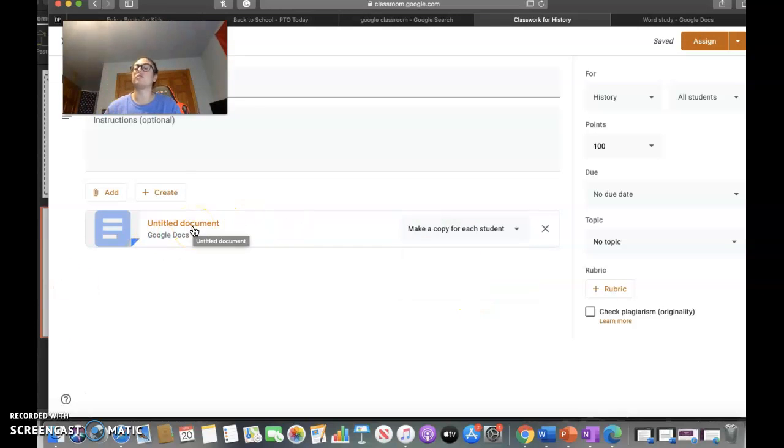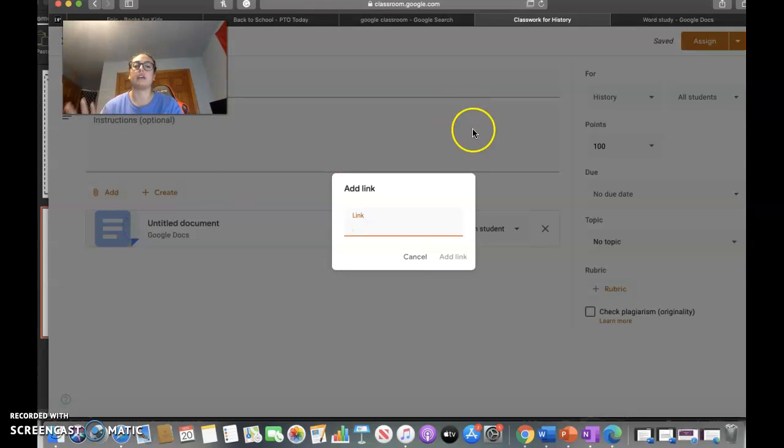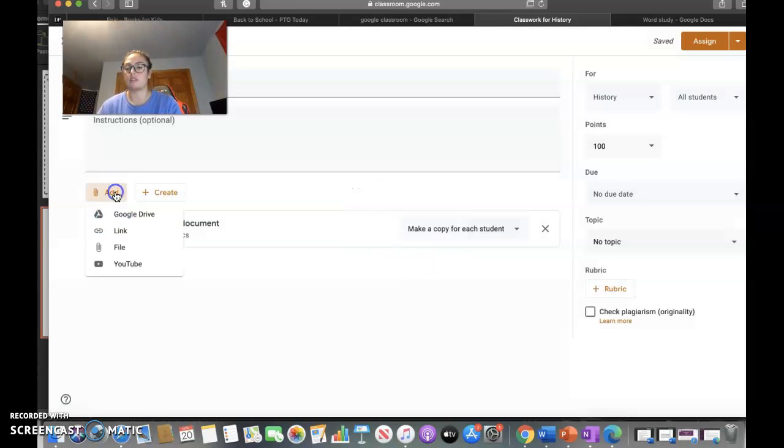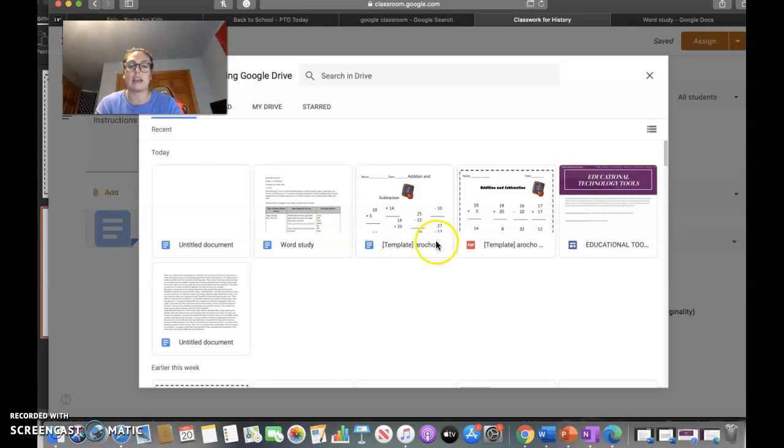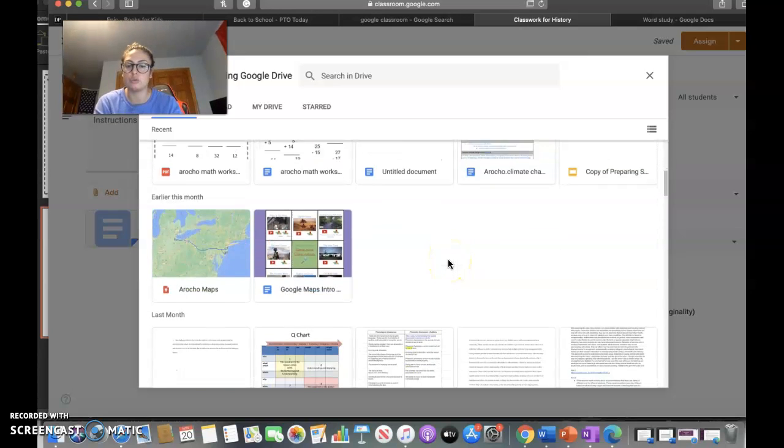This is where I want the students to put their paper. So I also want to add some information. So I can add them a link. So let's go to links. I can add a link and I could just copy and paste it. Or let's add a file from Google Drive. So my Google Drive is automatically set up to this, so I can add a file.